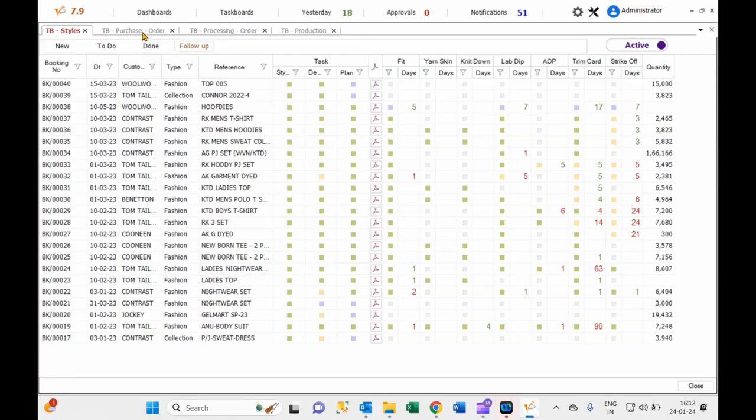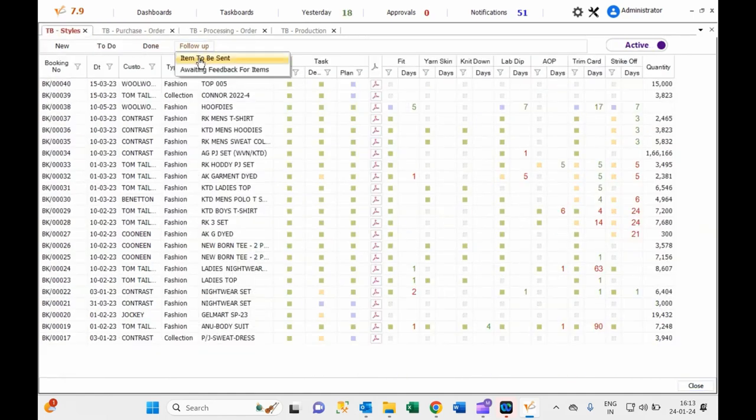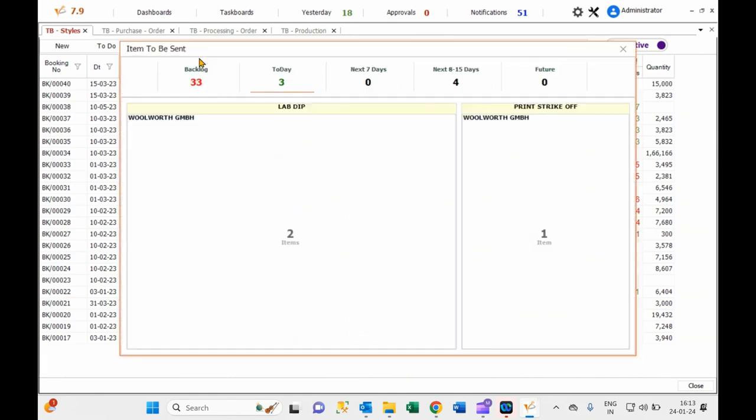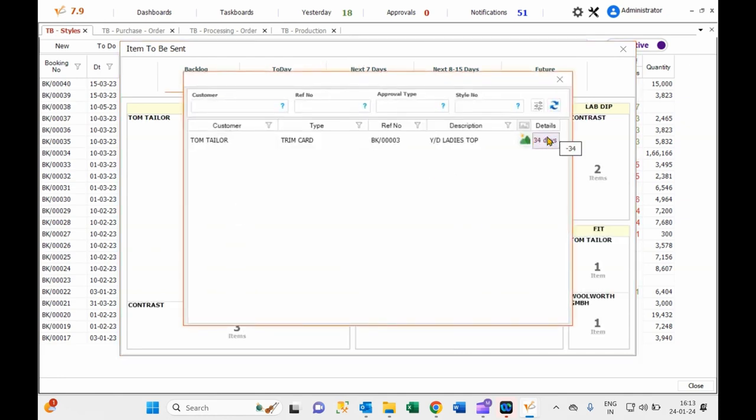Every task board has a follow-up menu with its related activities. For example, items to be sent for approval is a follow-up task. It summarizes what is to be done today, activities overdue, and activities to be done in the immediate future. Each classification in the summary can be expanded for details.